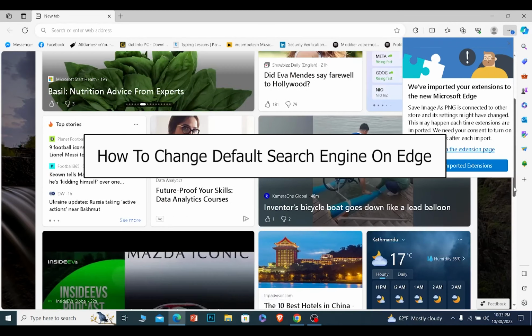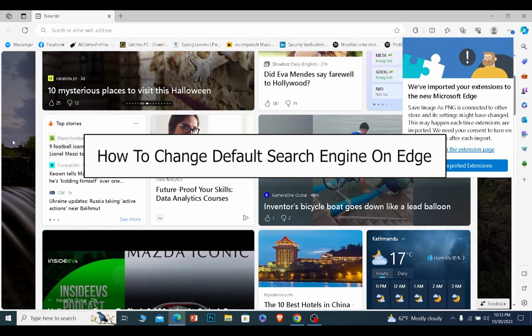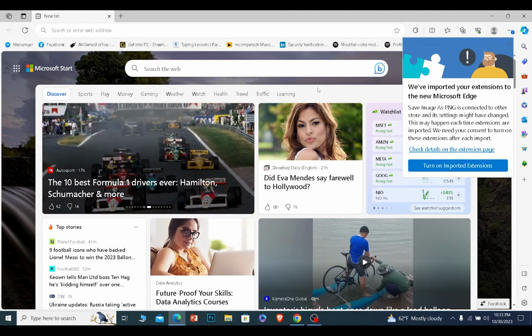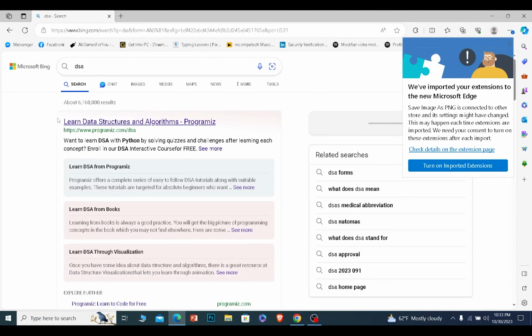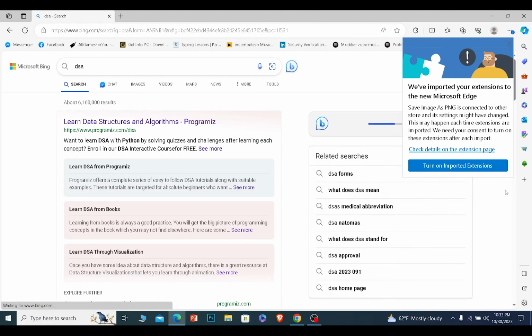Today I'll teach you guys how you guys can change your default browser on Edge. It's pretty simple. So on Edge, this is going to be your default browser. So if I just search for anything, it's going to be this, Microsoft Bing. But I'm going to change it to something else.